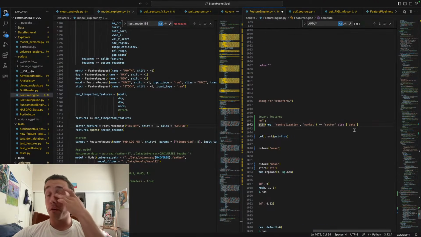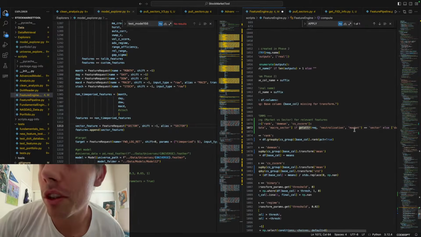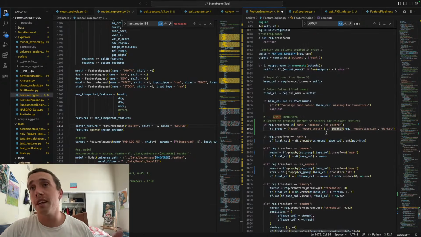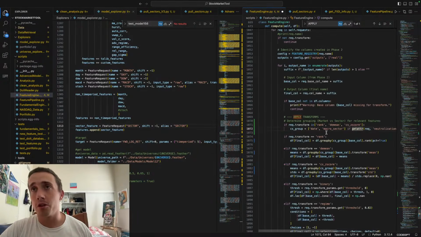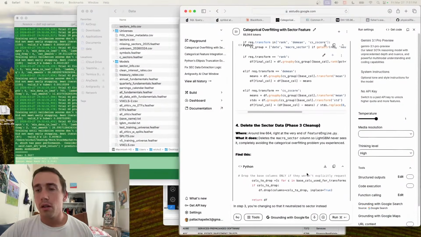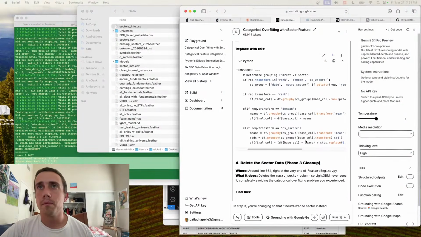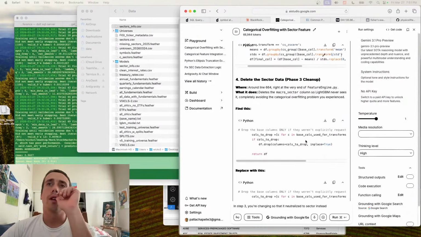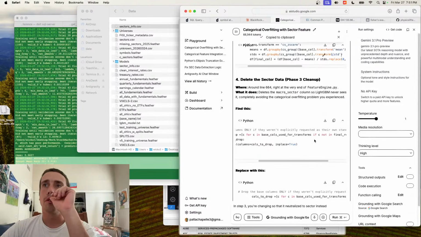All right. If we have sector as the neutralization, we're gonna group by neutralization, and we're gonna group by date and macro sector. If it doesn't, then we're just grouping by date. Okay, and then we perform that. Group by CS group. Okay, so that's in there. Drop the base columns only if they weren't explicitly requested.